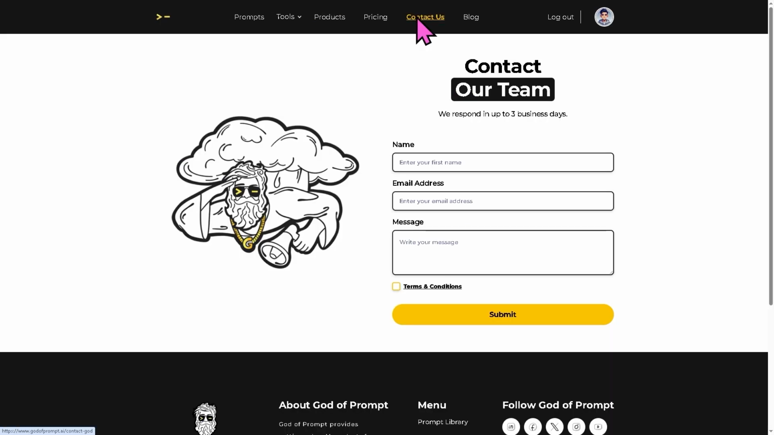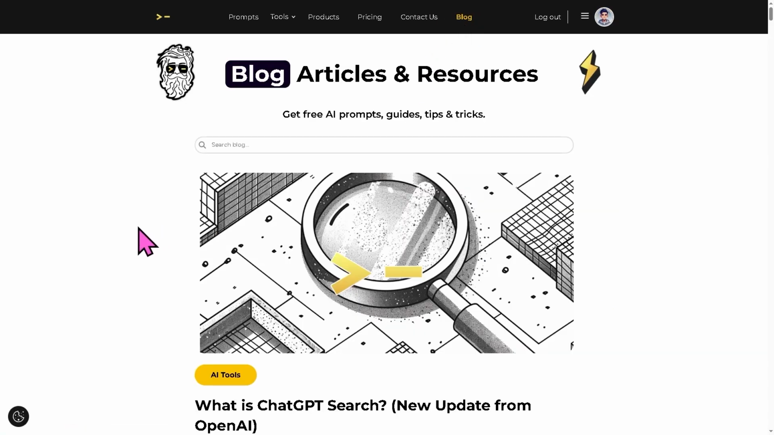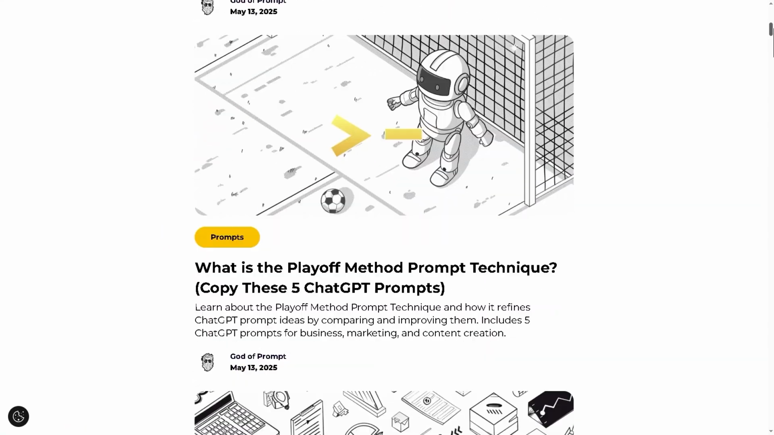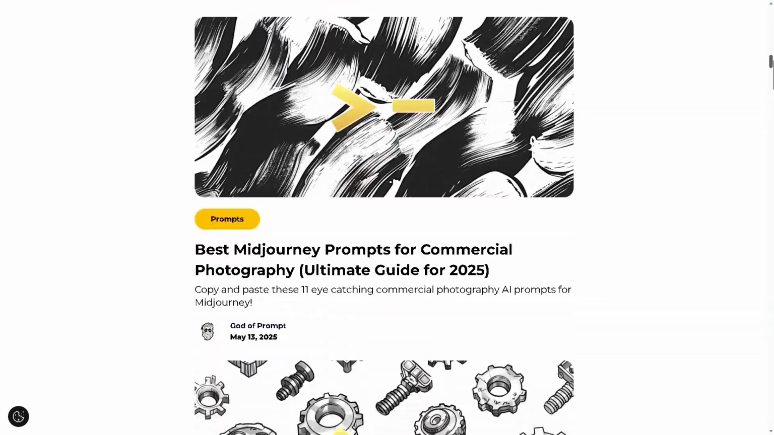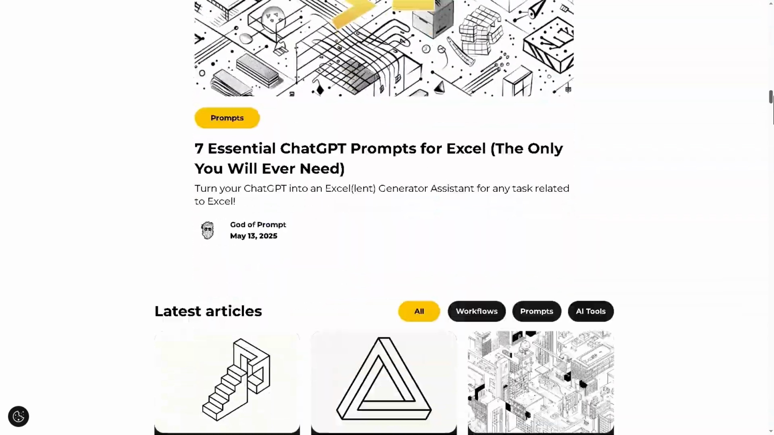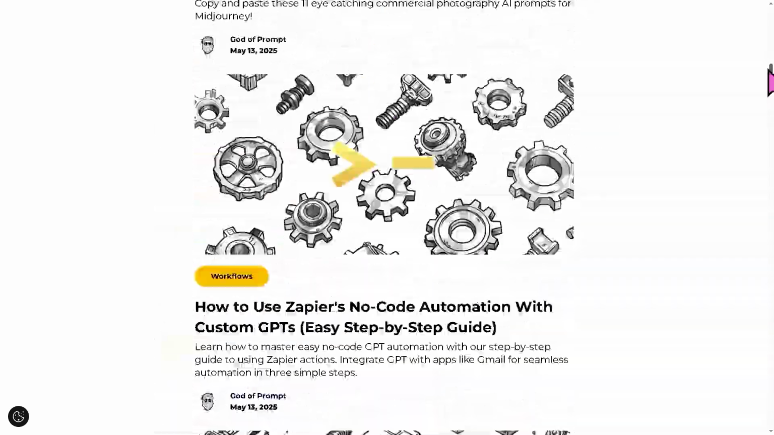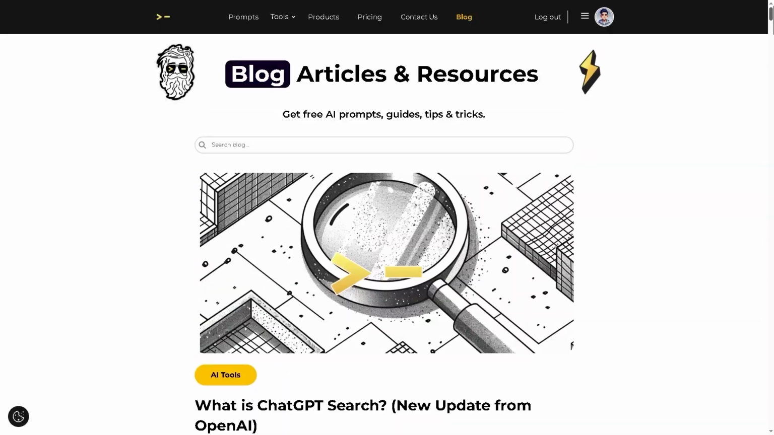Now, the Contact Us option is your support and communication hub. Here you can have customer support inquiries, business or partnership requests, or maybe if you wanted some technical help. And then the blog is really essential for learning and updates if you wanted to know more about God of Prompt in general. You can have AI tips and prompt strategies, how-to guides, updates on new tools or prompts, which is really great for staying updated and learning how to use the AI more effectively.